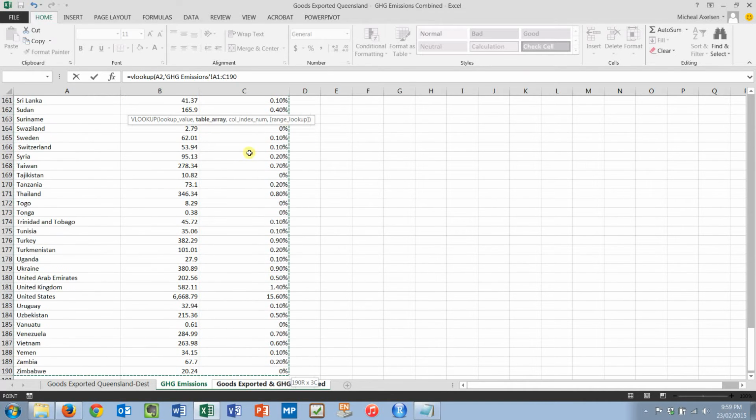Control Shift down arrow takes me down to Zimbabwe again. You can see at the top here my VLOOKUP is still going, so I'll just click at the end of it because now I want to put in a column index. In this table, column B, the second column, is the one with the CO2 data, comma 2. Fine. Could I leave it here? No, I couldn't really. What I need to do is tell it the type of lookup.